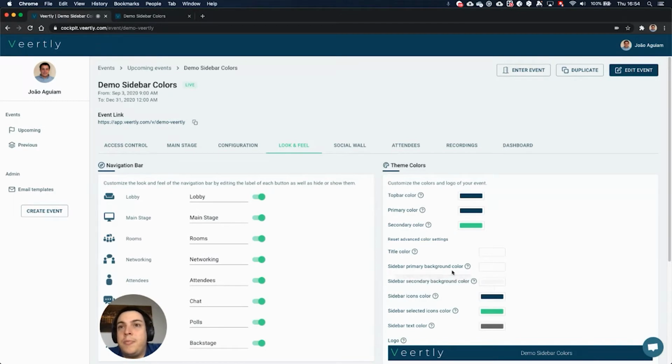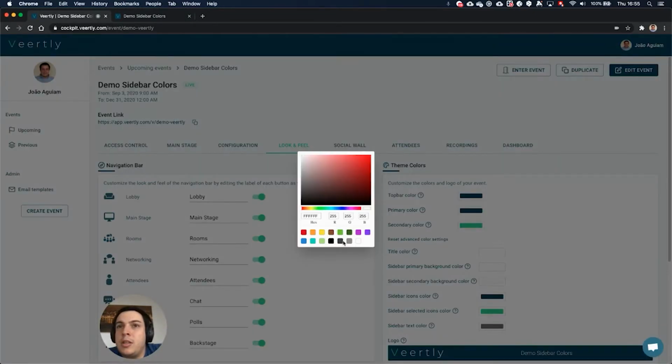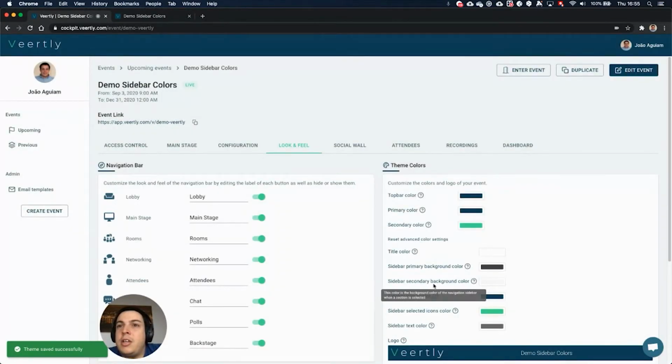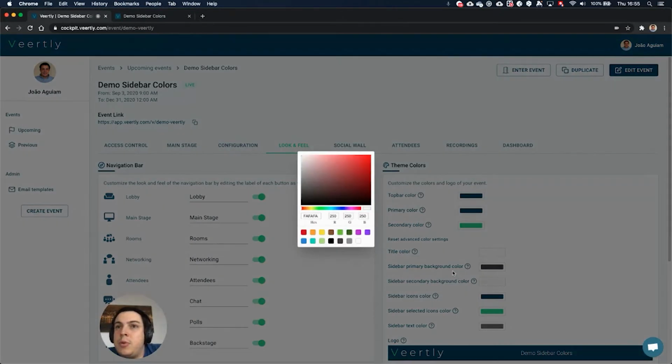This is the background color of the navigation of the sidebar, so the main one. Let's put it a little bit on the dark side. Then you have the secondary color of the background. This is the background color of the navigation sidebar when a section is selected. Let's put it a little bit lighter.